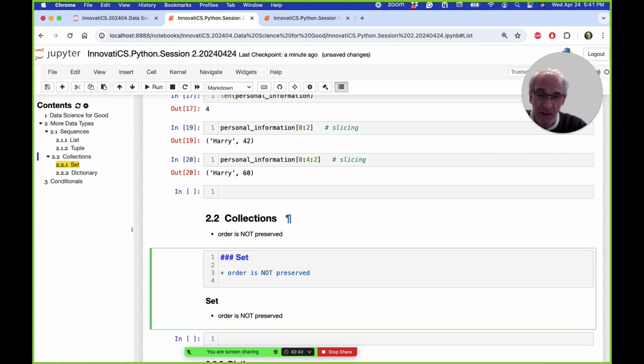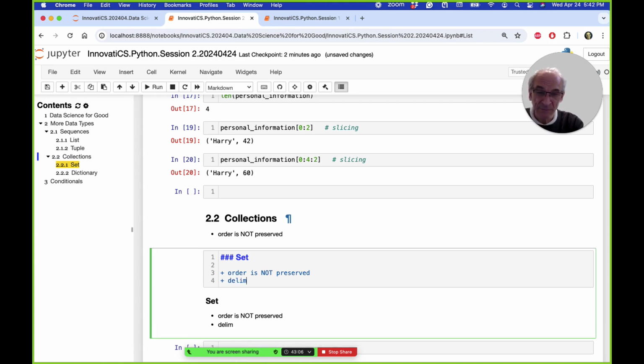In math, the grouping operators, parentheses, square brackets, and curly braces, they're all the same. But in all programming languages, they're different. So parentheses means something. Square brackets mean something different. Curly braces means something different. So a set uses delimiters, of course, something different. Delimiters are curly brace and curly brace. Well, matching, of course.